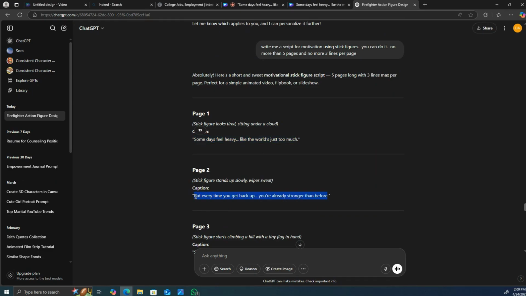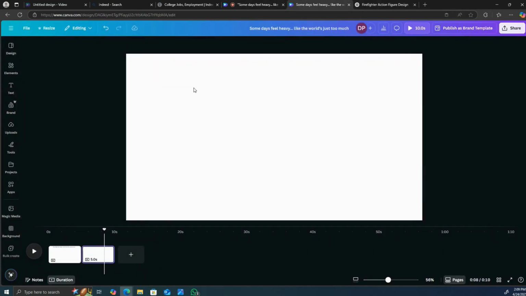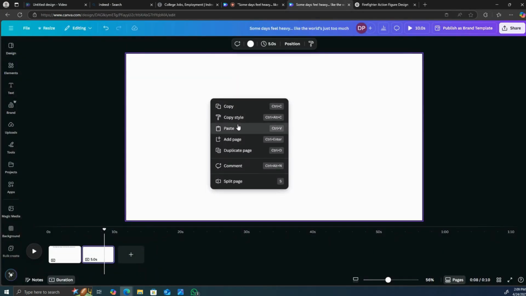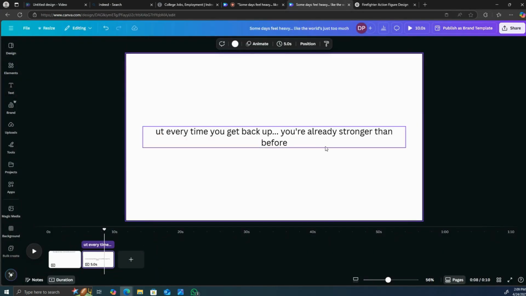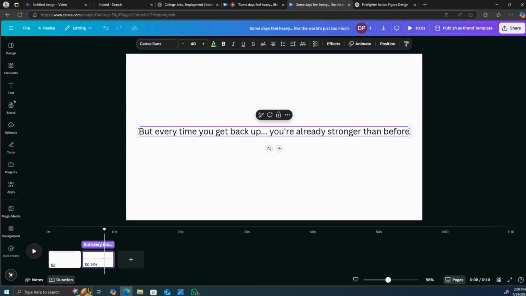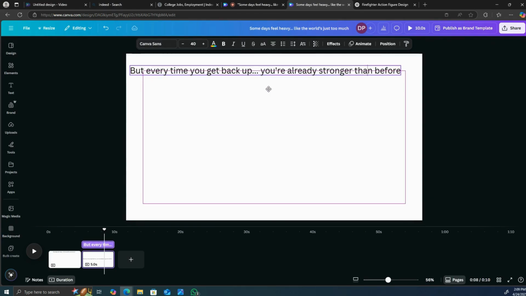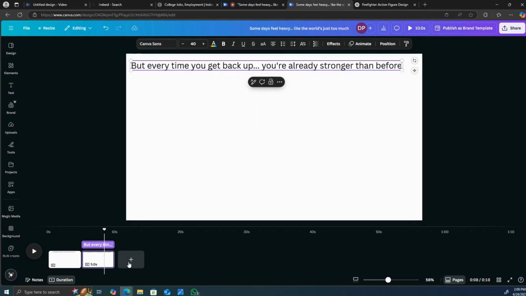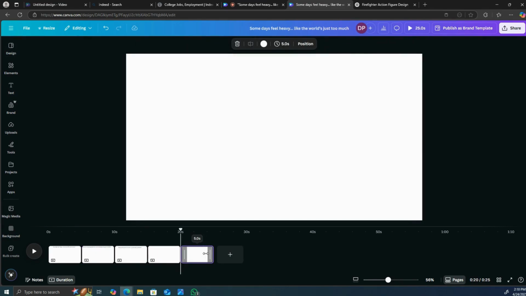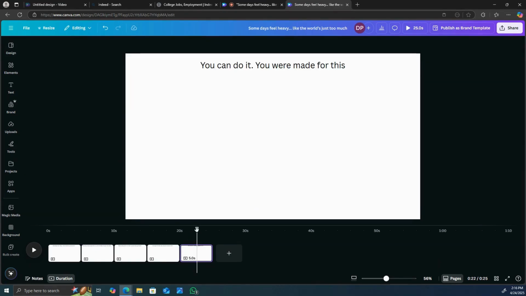Okay. Go right back to Canva and paste it. Okay, and drag it to the top. Okay. 5 pages. Okay, guys. So once you have all this done, all 5 pages and all 5 scripts.